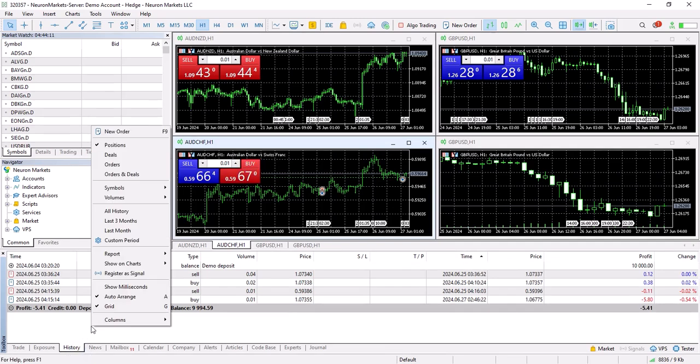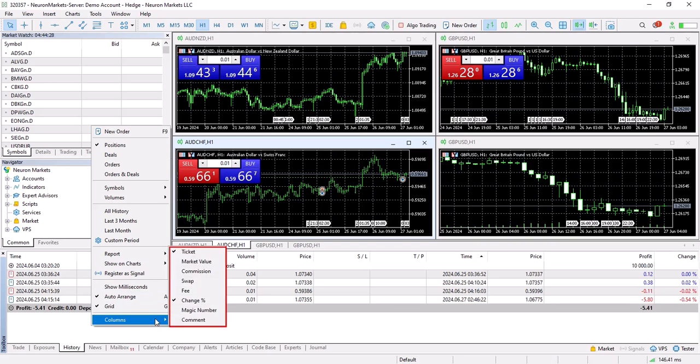By right-clicking on this section, you will see a drop-down menu that helps you organize this particular section of MT5. From the drop-down menu, you can select any of these four options to view a certain time frame. At the bottom of the drop-down menu, you can adjust the columns that display your closed trades.